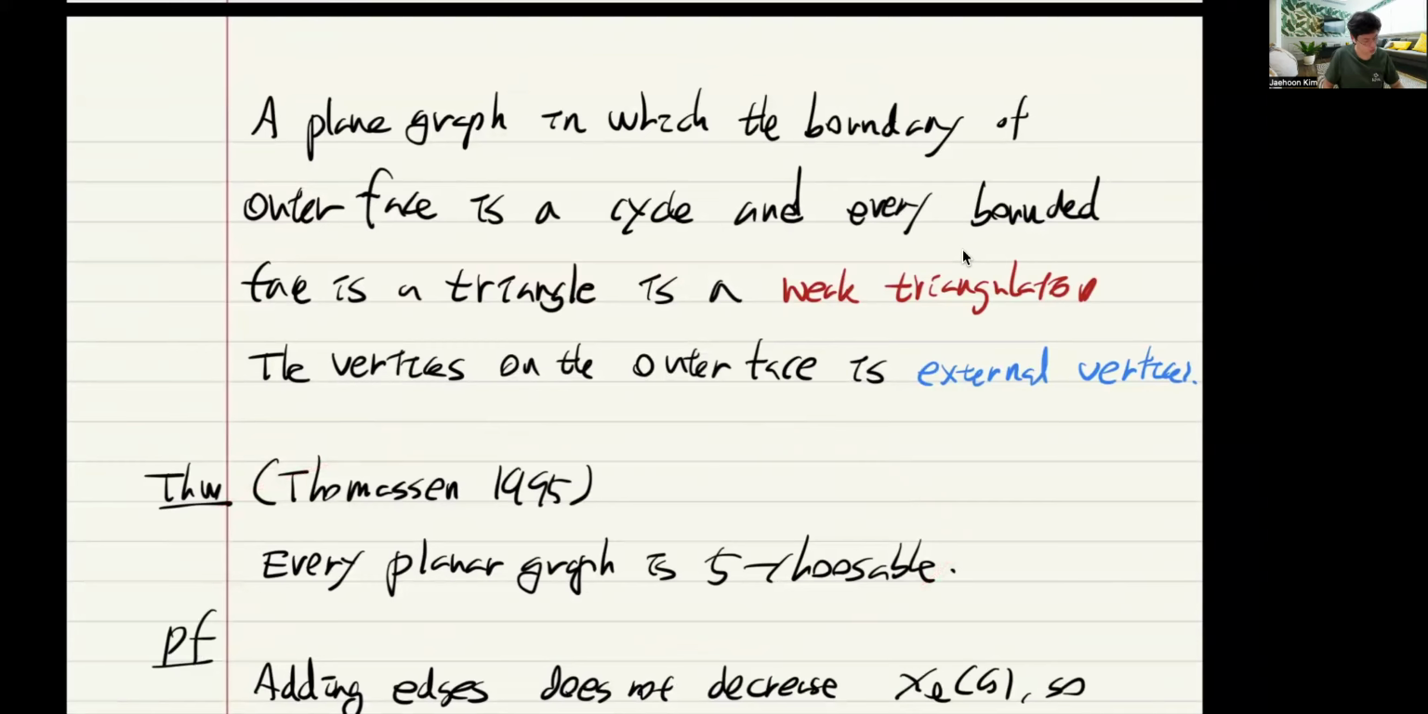Okay, so we show that the planar graph is not only 5-colorable, but also its list chromatic number is at most 5. And this 5 is tight. There are planar graphs whose list chromatic number is bigger than 4. Okay, so we proved that today, and then in the next video, we will discuss further the 4-color theorem.